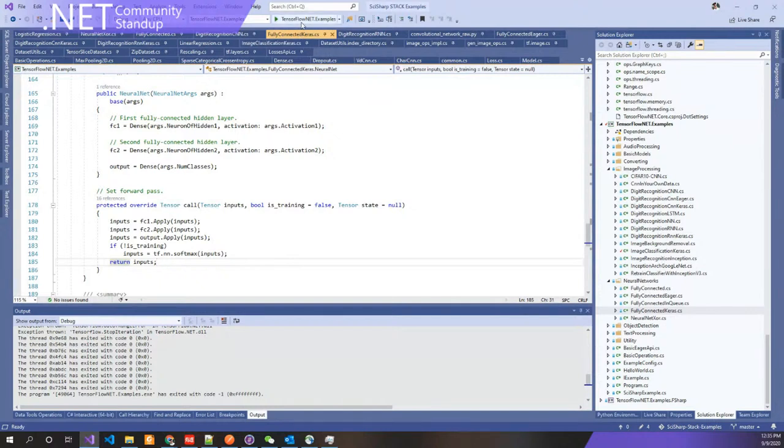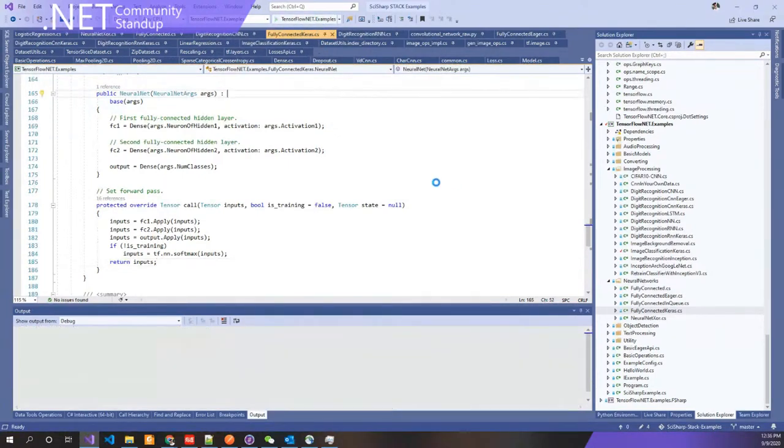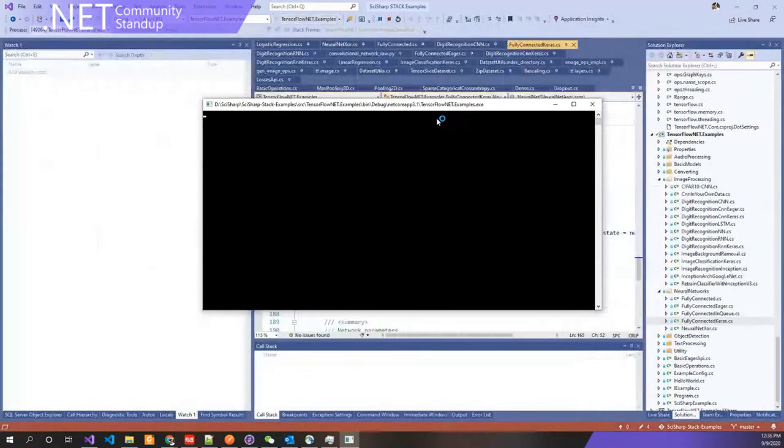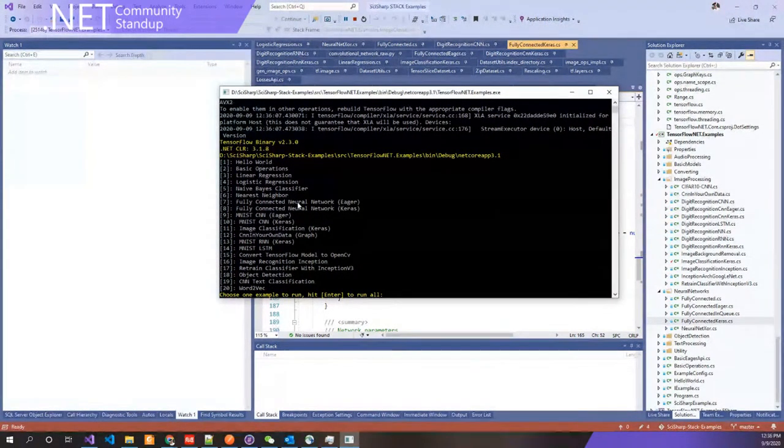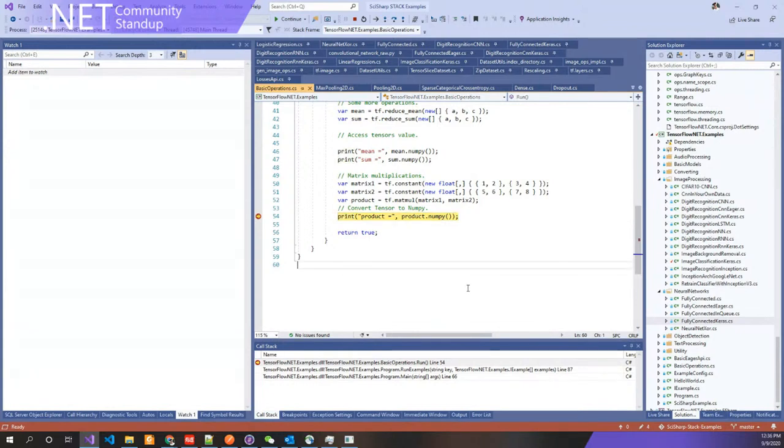So let me give you a quick demo of how TensorFlow.NET works. When you click start, you will see all the examples we are working on. Because this is the master branch, it's not stable, so some of the examples don't work. You have to wait, and we will fix that. I will run a very simple one, basic operations. I set a breakpoint here. I want to show you the exciting features of the master branch, which is a binding for TensorFlow 2.0.